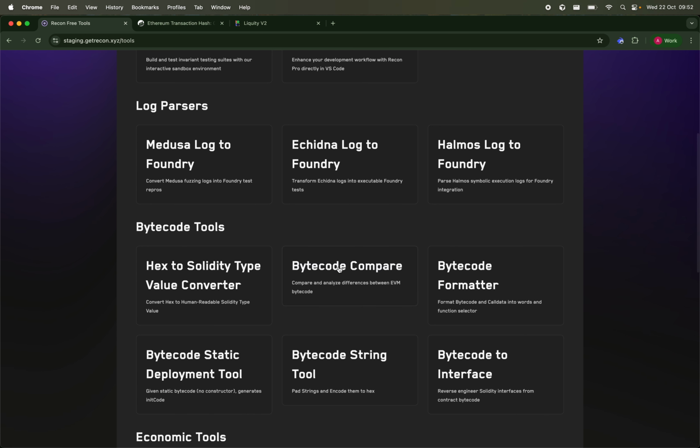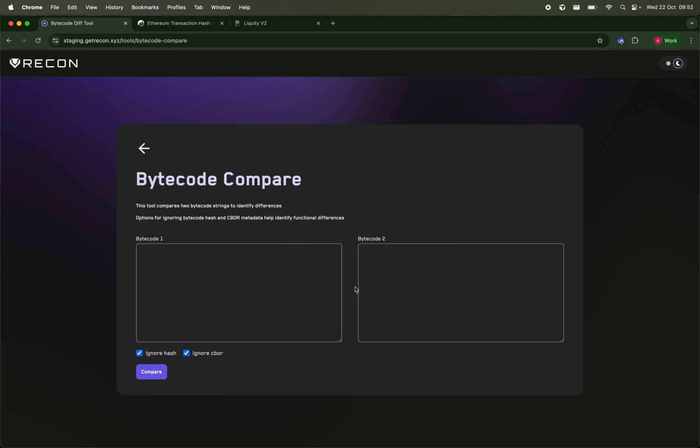The next tool is the bytecode compare, and I'm going to show you a real reason why we added it, and it's to verify deployment. So we have two options down here: to ignore the hash and the CBOR. Fundamentally, these are compiler inserted artifacts that can make it so that you actually find differences in bytecode that is exactly the same.